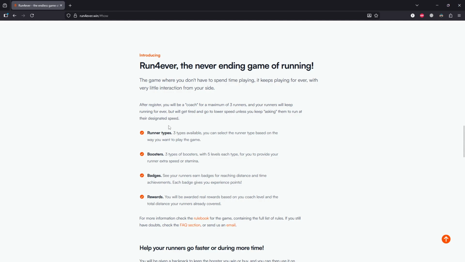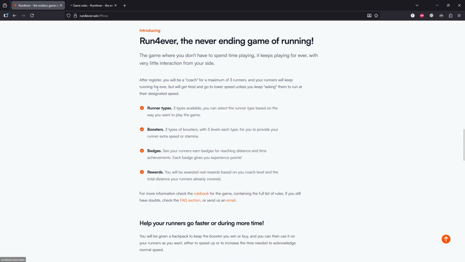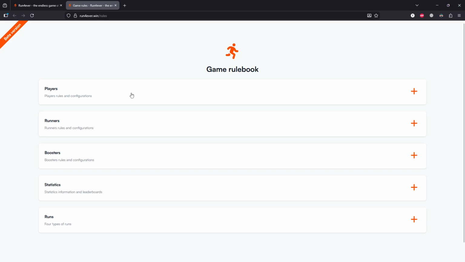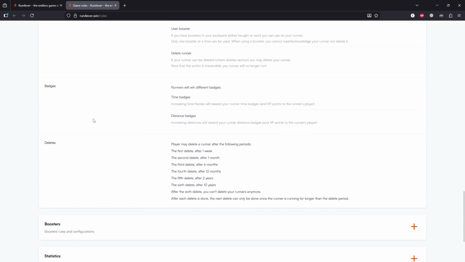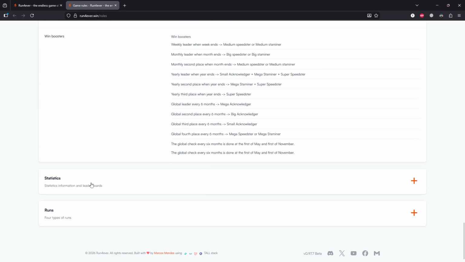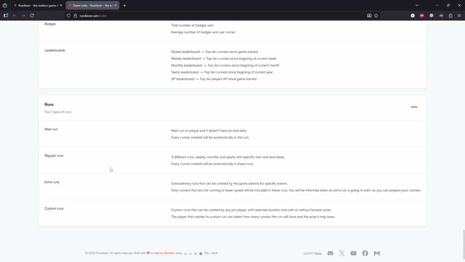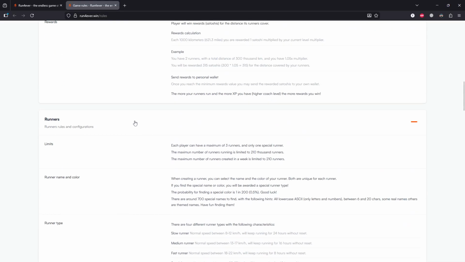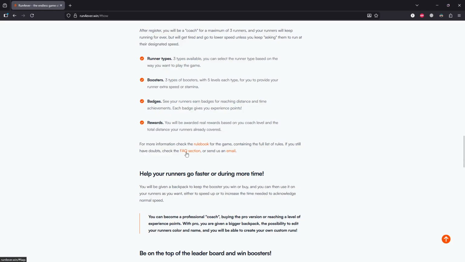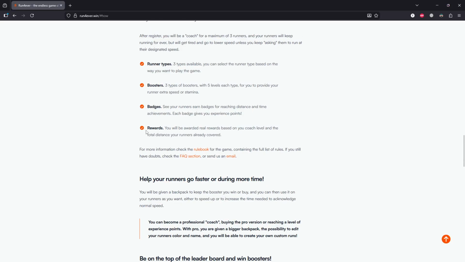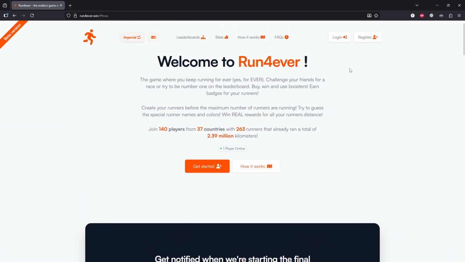And after you go through all those details, I also recommend you to read the rulebook, which you can open via this link that exists on the How It Works page. The rulebook will explain what the players are, what the runners are, what boosters are, and the statistics options and the types of run. You can also check the FAQ section for frequently asked questions. So after you go through all of those details, you can register.